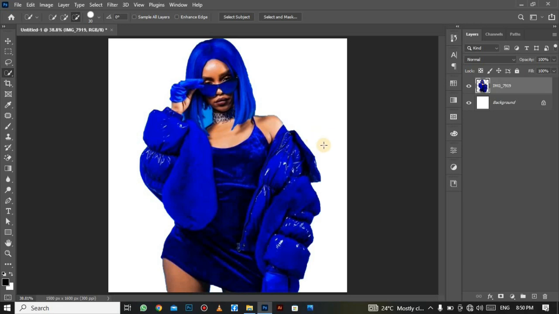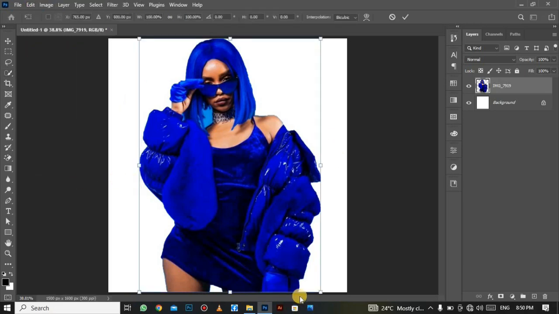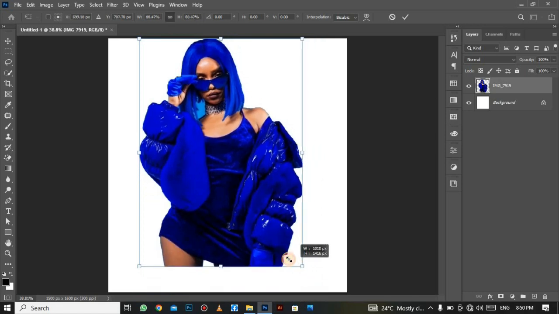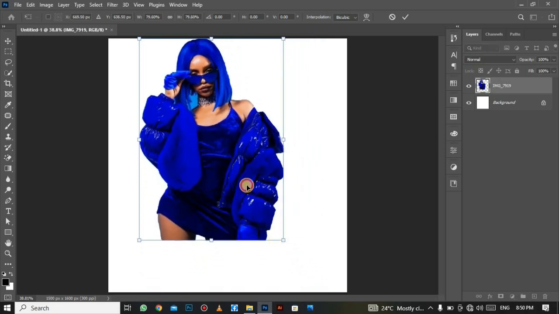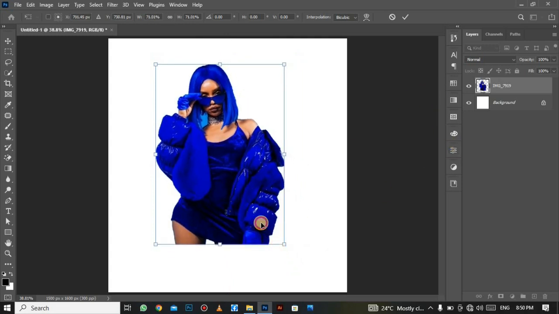Then I'm going to press Ctrl+T or go to edit, then go to free transform. I'm going to hold shift on my keyboard and scale this image to avoid losing the proportion. I'm going to drag it down here and make sure that I place it at the middle just like this. Hold shift and reduce the size a little bit. I'm going to commit it right from here.